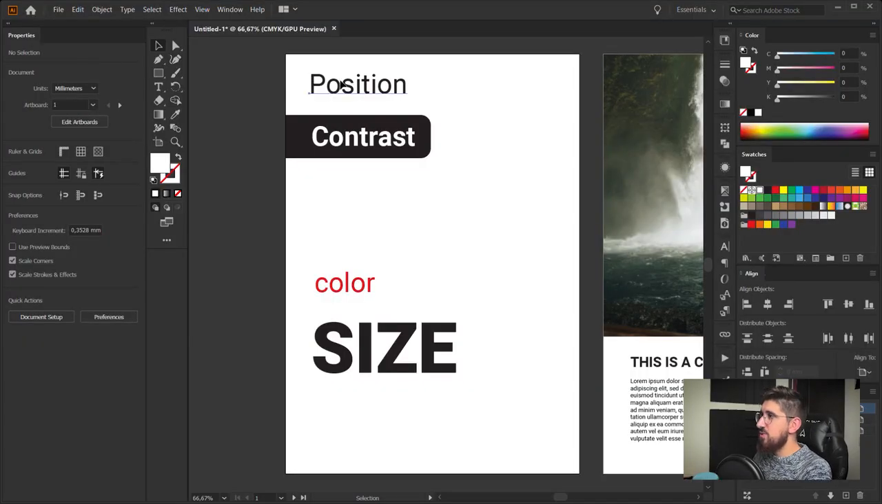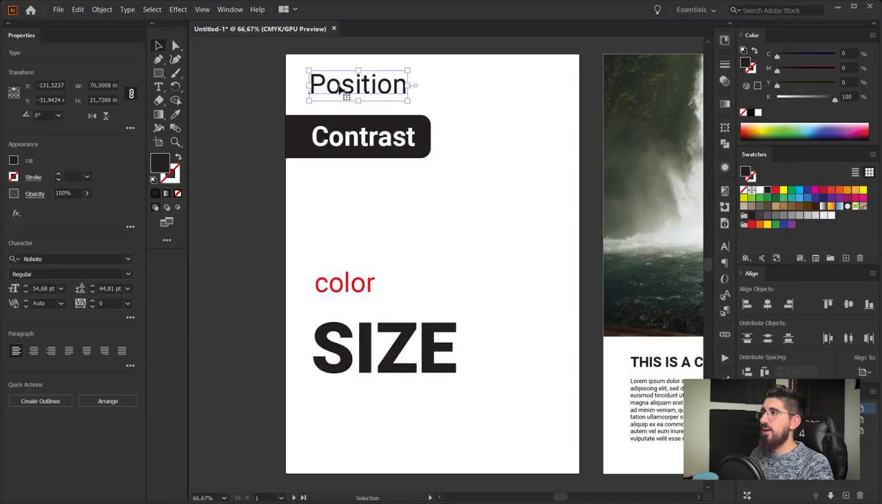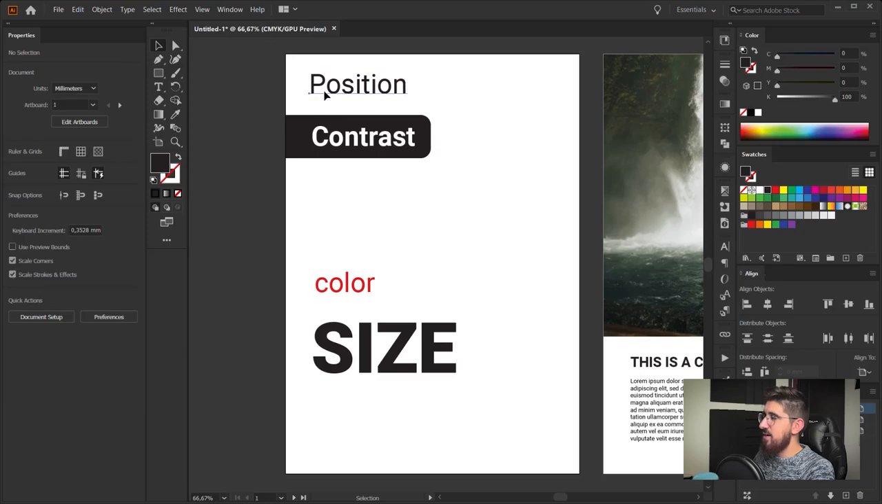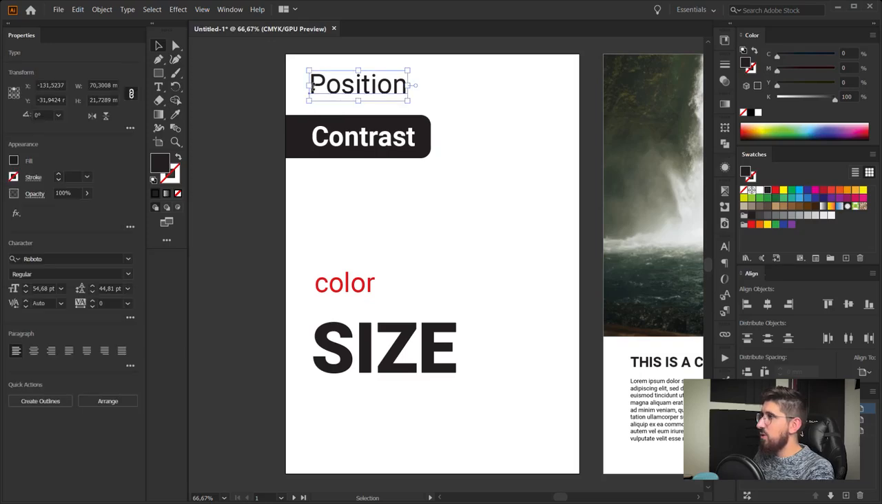The first one being position, because in most countries of the world we read from left to right and from top to bottom. So everything that is here on the left upper side of your design will be read first, before what is here, because it is naturally considered the next thing, because we read everything from left to right and from top to bottom.